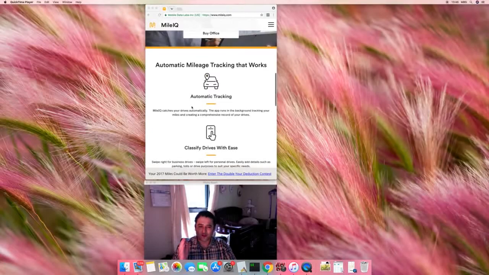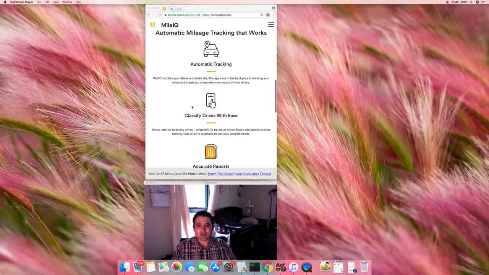Automatic tracking. Of course, you have to enable that. If you don't enable the automatic tracking, it's not going to be able to track your miles. And you classify your drives with ease. If anyone's familiar with Tinder, how you can swipe right if you like the person, or swipe left if you don't like, I've never used it before, but I know the functionality of it. It's the same thing. If it's a business trip, business miles, swipe right. Personal miles, swipe left. If you hold down left, hold down the right. We'll go through that right now.